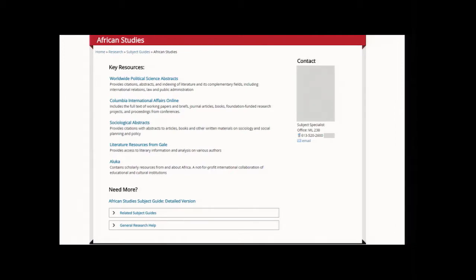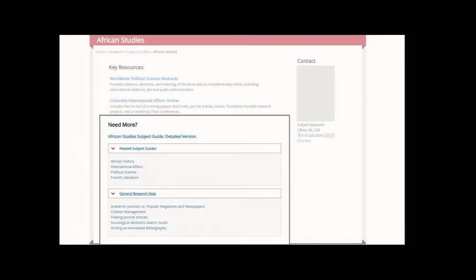And then at the bottom, if the 5 key resources are not enough, there's more information. People can put related subject guides in, general research help guides, links to those things. And then the link to this second kind of subject guide, which is the detailed guide. This link is not mandatory. People do not have to create a detailed guide. If a quick guide will suffice, that's fantastic. Most people do.